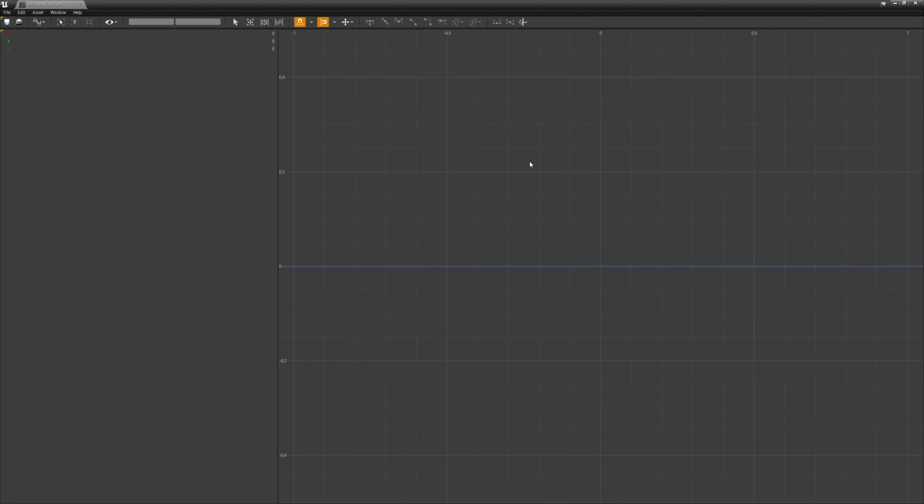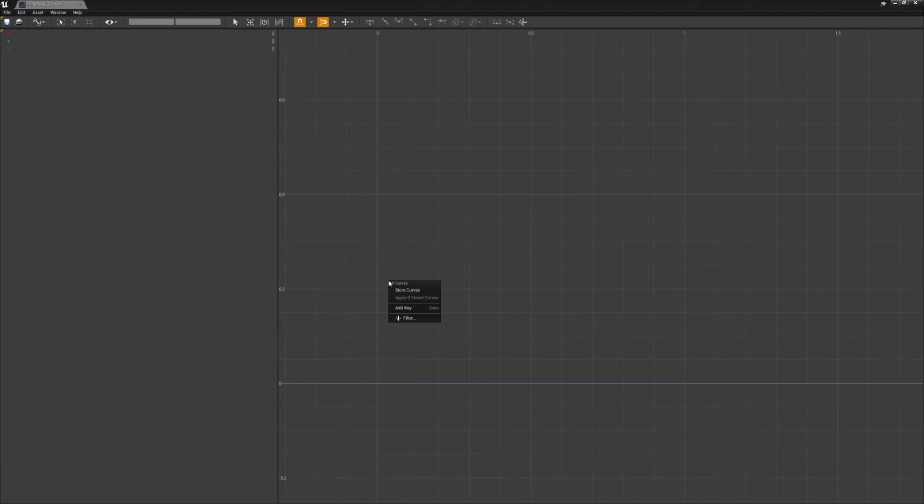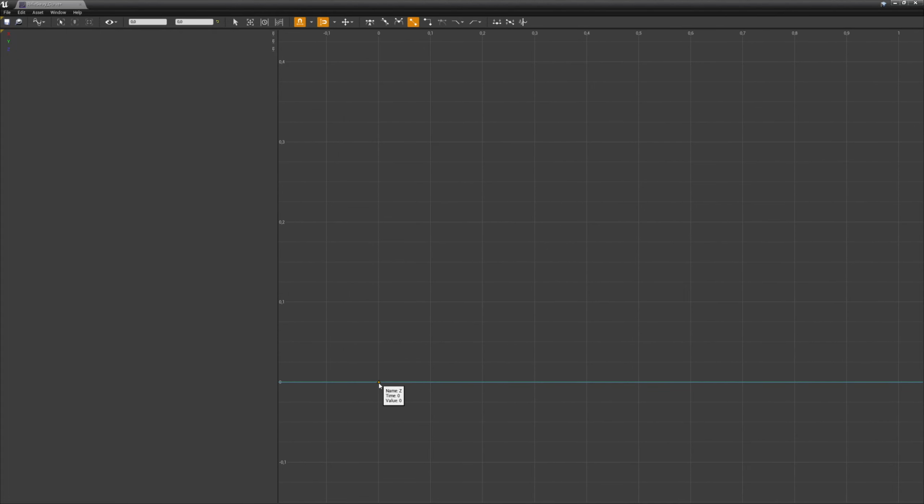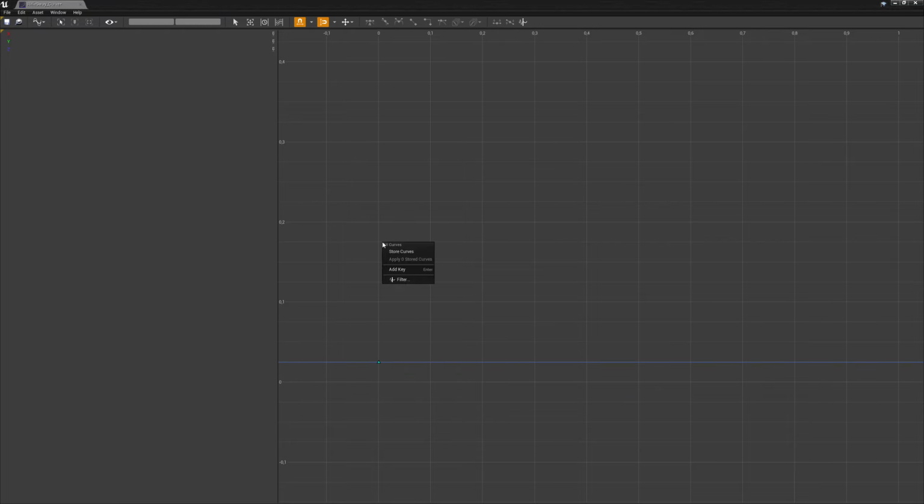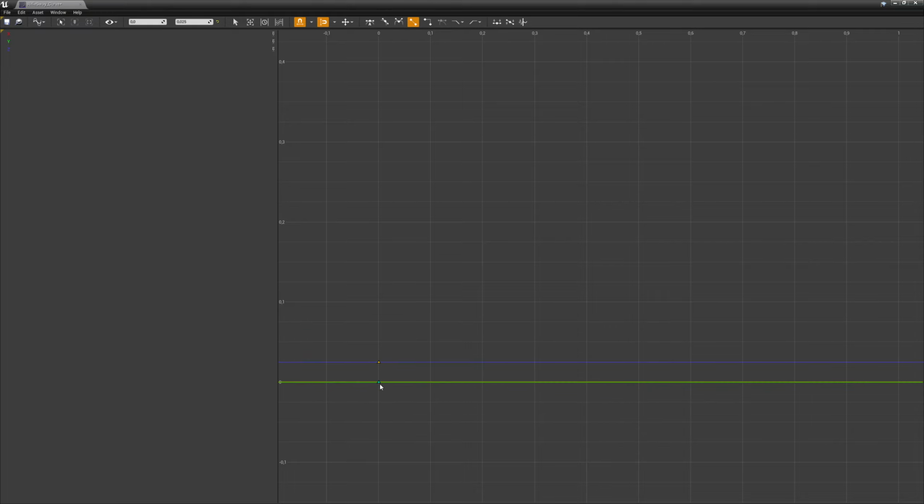And let's open it. And how are we going to use this? We're going to make a graph in here. So if we right click, we can add a key. You'll see it adds a key over here and we can drag it around. So this should give us 3 different keys to play around with. So there we have it.